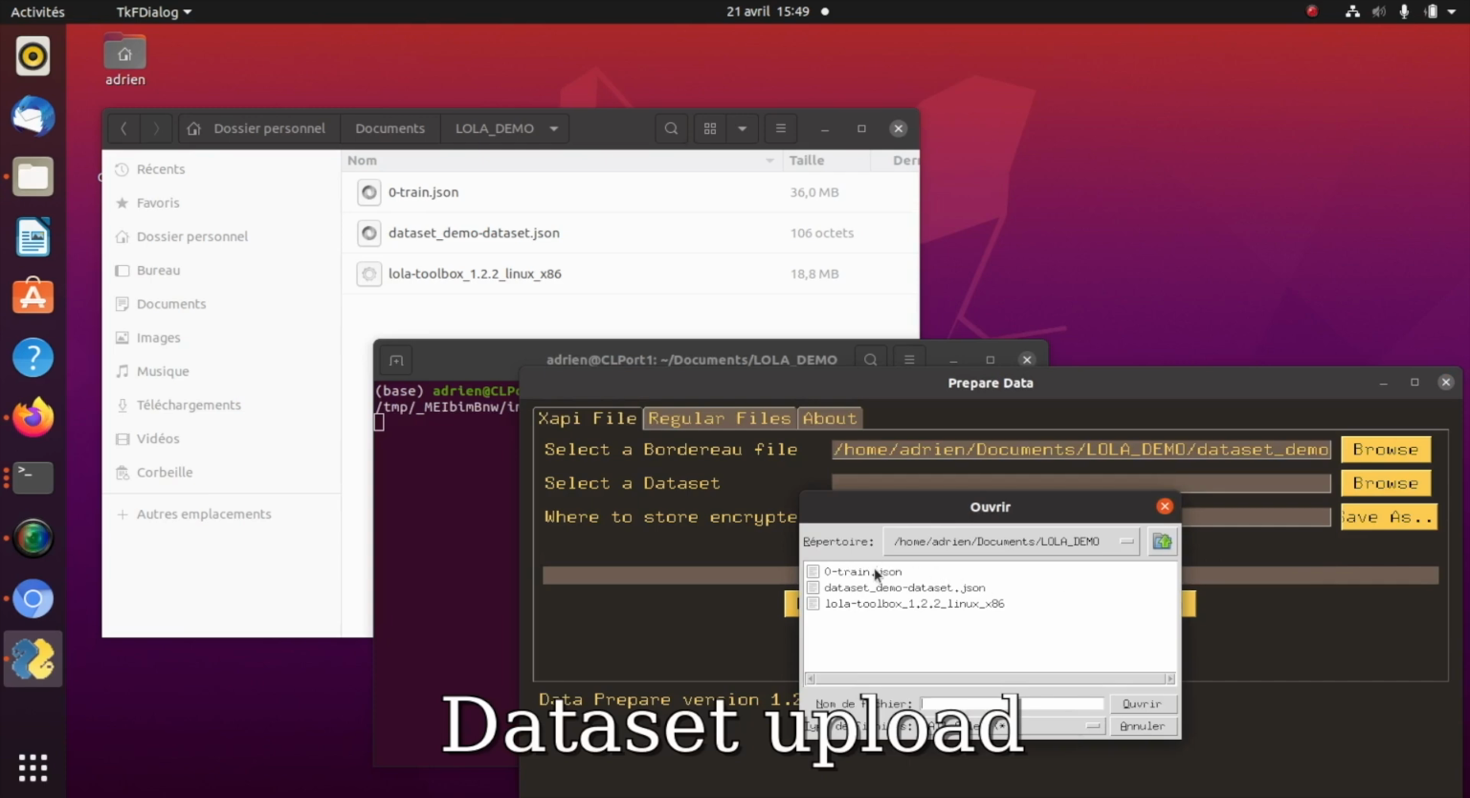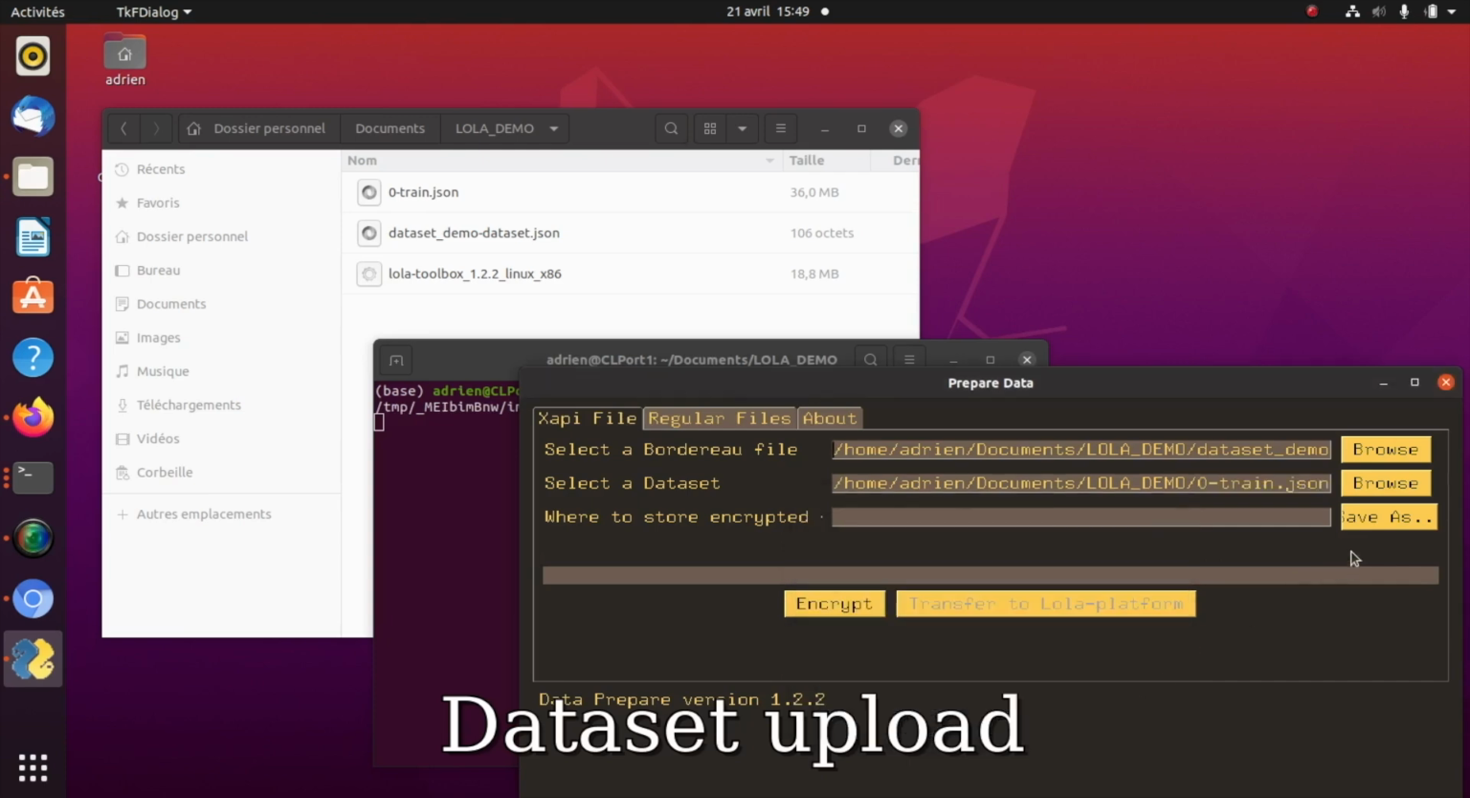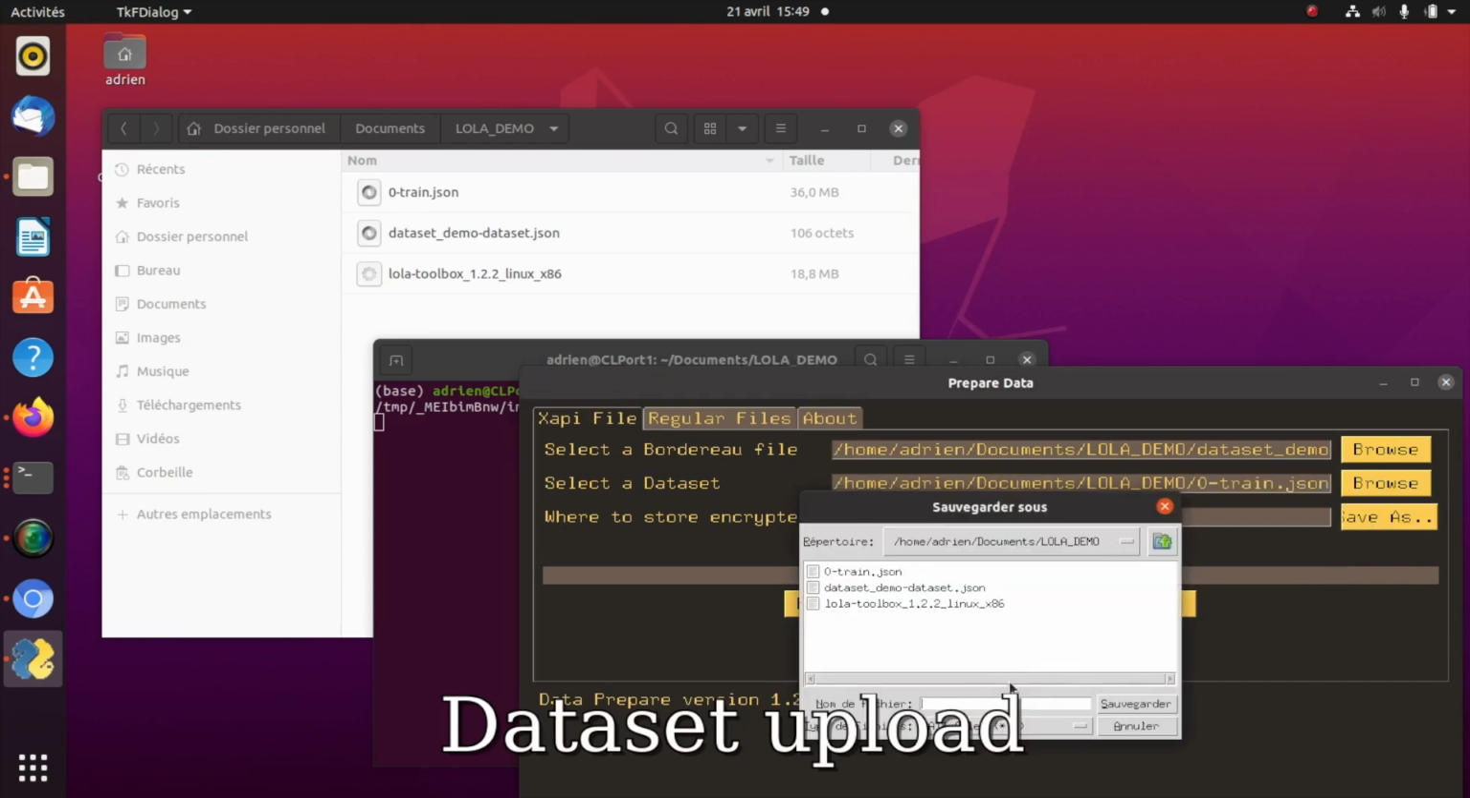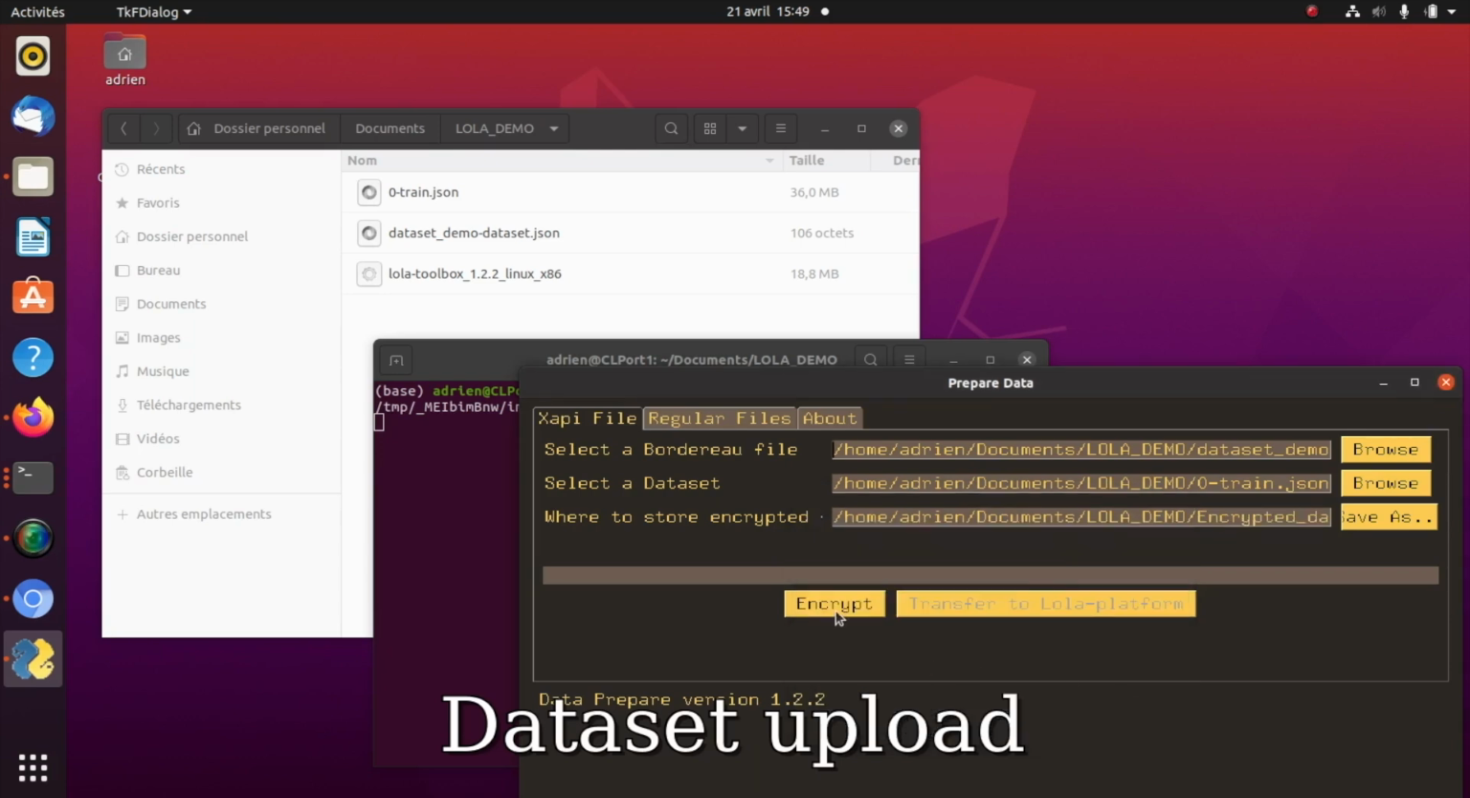Finally, choose where to store the encrypted output file by clicking Save As. Once everything is set, click on Encrypt to compress and encrypt your data. After the process completes successfully, you'll see Upload Complete.